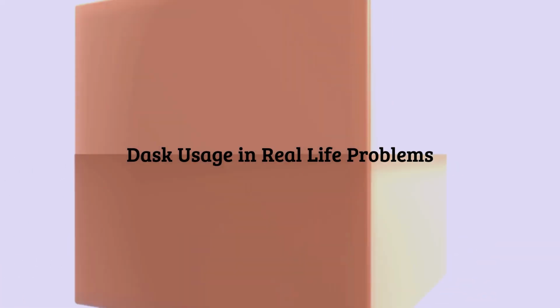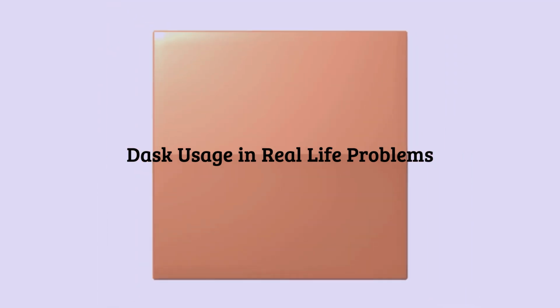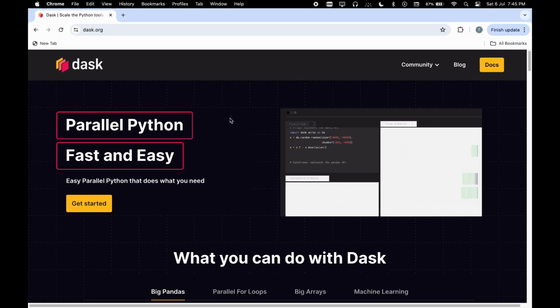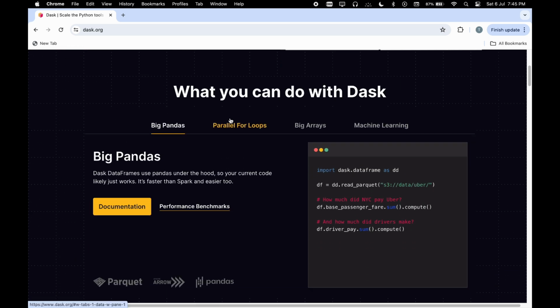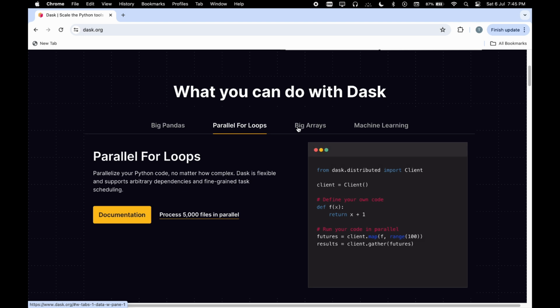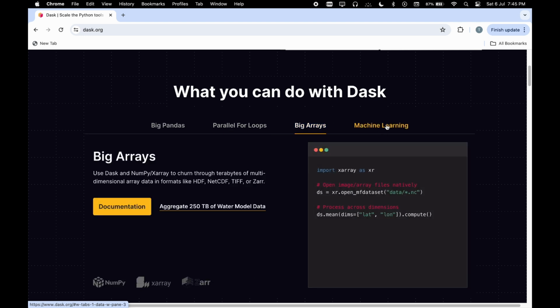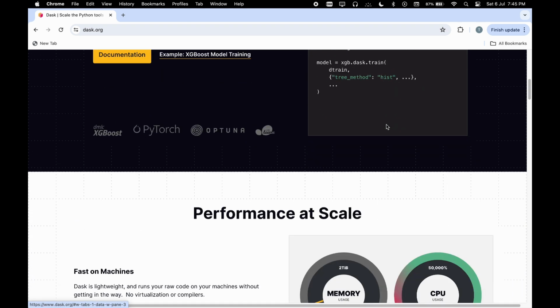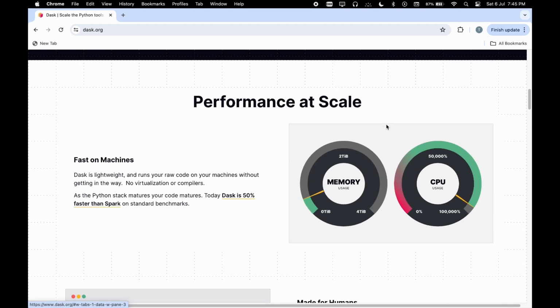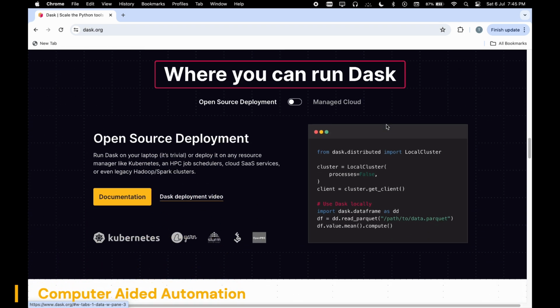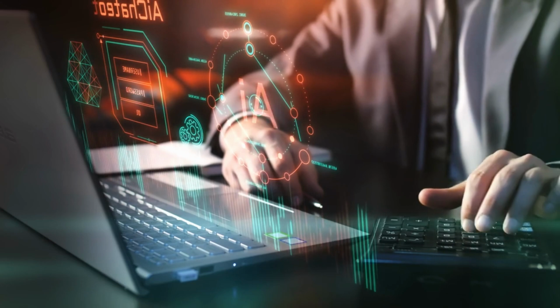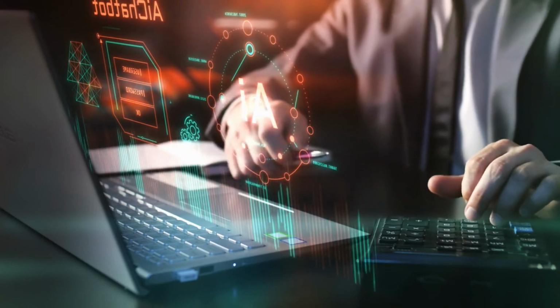Today, we're diving into the exciting world of Dask and its usage in real-life problems. In this video, we'll explore how Dask, a powerful parallel computing library, can be used to solve real-life problems efficiently. Dask is a flexible library for parallel computing in Python. It is designed to scale from a single machine to a large cluster, making it ideal for handling large datasets and computationally intensive tasks. Today, we'll demonstrate how Dask can be used to tackle real-life problems.